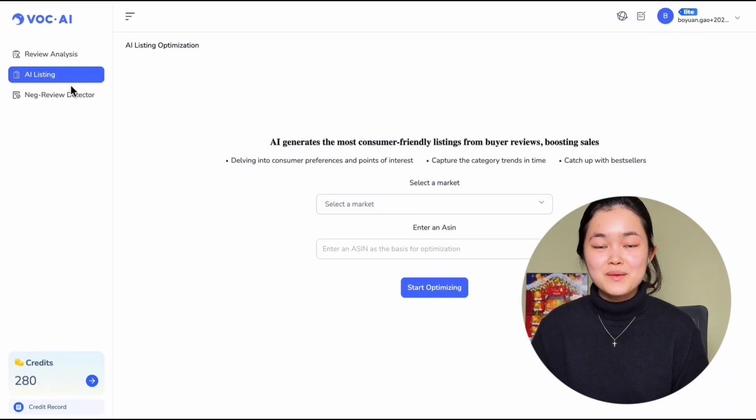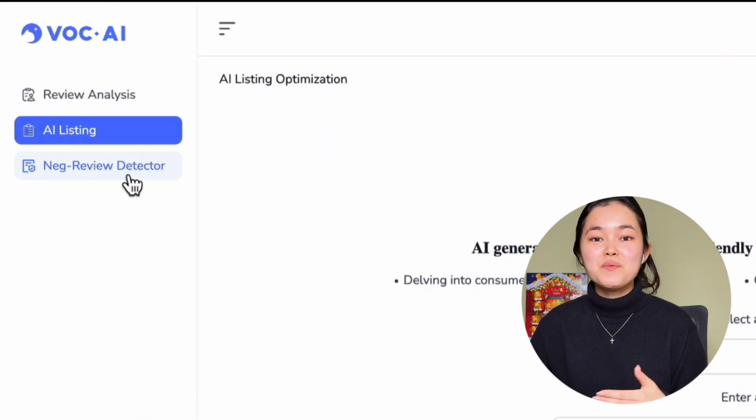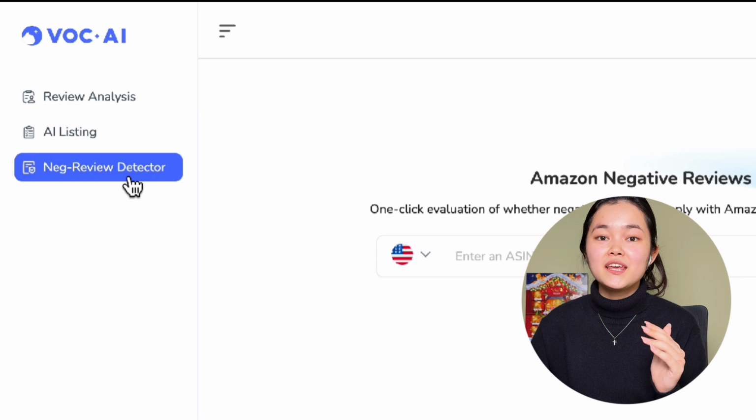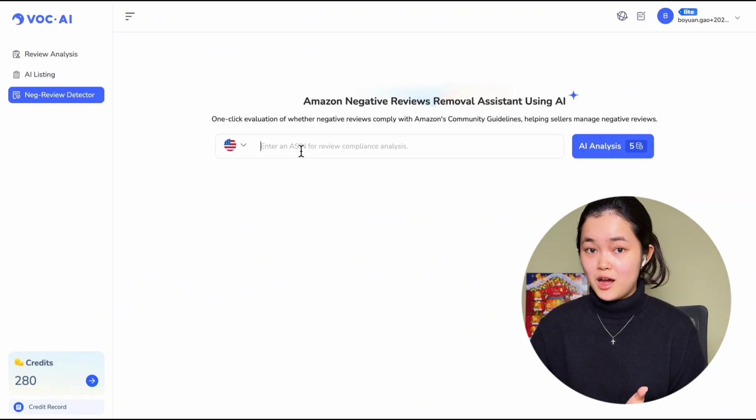Since we don't have enough time in this video to cover all of these free tools in the Light plan, I'm going to skip over the AI listing and go straight to the negative review removal tool, which has gained a lot of attention recently. For the free Light plan, we've given you full access to this tool with no restrictions. It's exactly the same as the Pro plan.